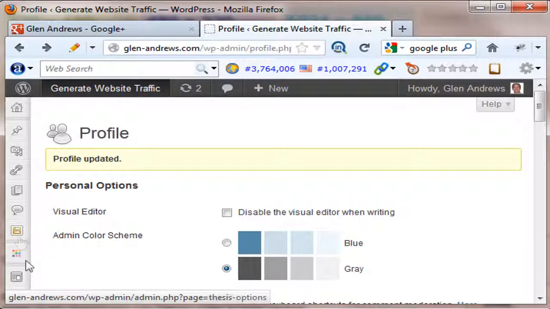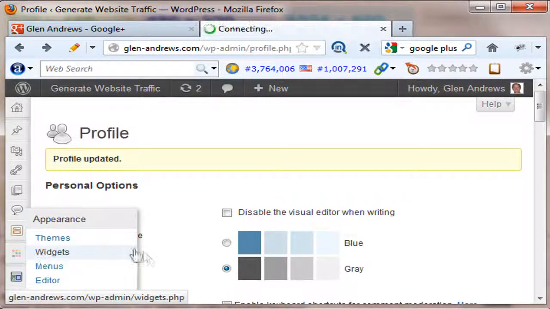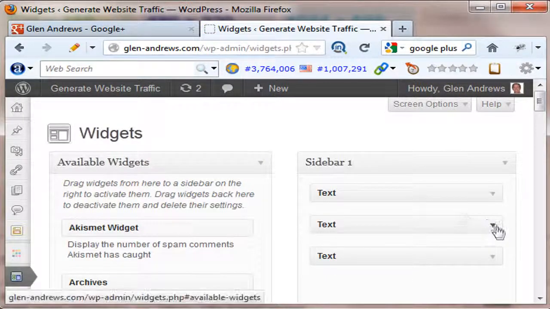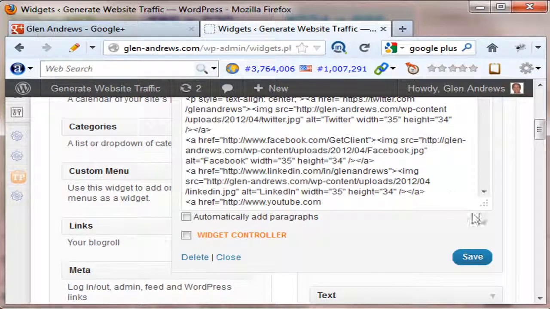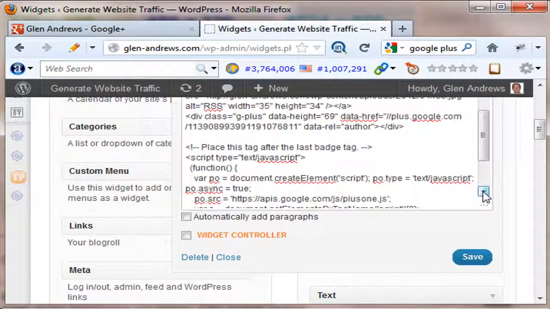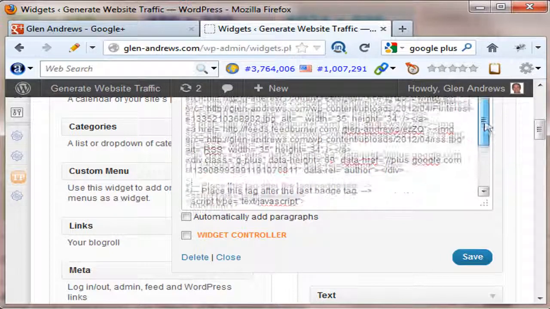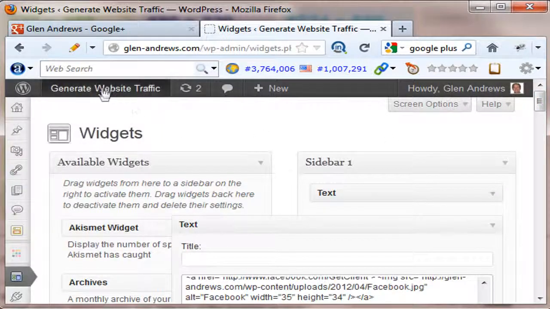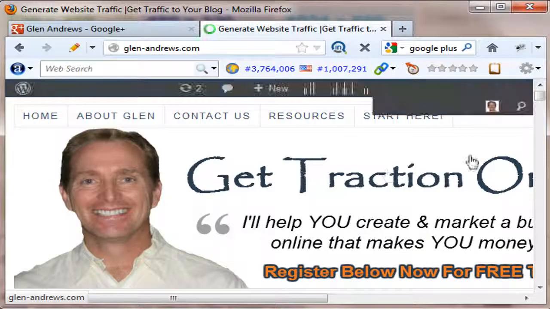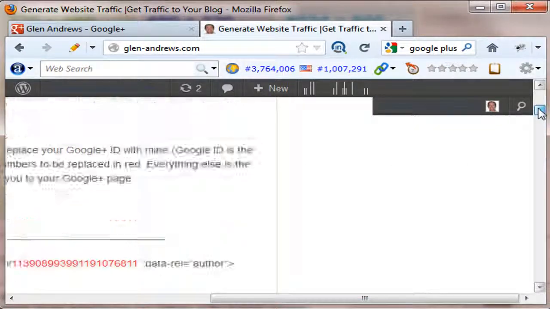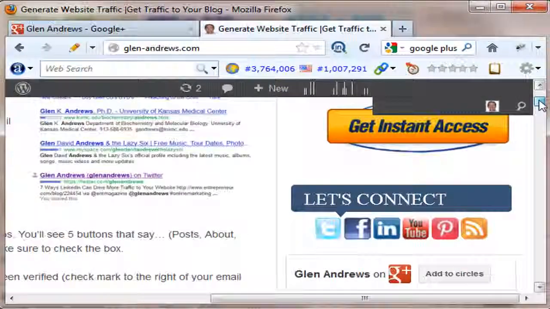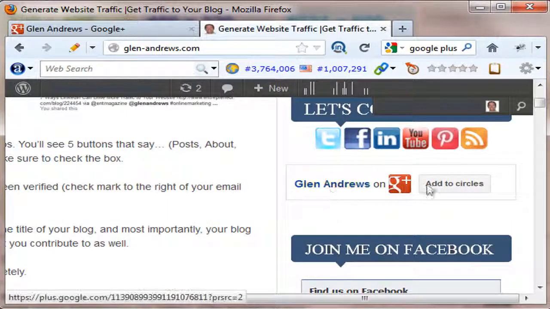So let's just see where my widget section is. Here it is. If I go to the widget section, I come over here and I just put that code, the code that I've given you right here, into the widget section. And I'll show you what that looks like here as well. Scroll over here. You see the widget section here. This takes you directly to my Google Plus account.